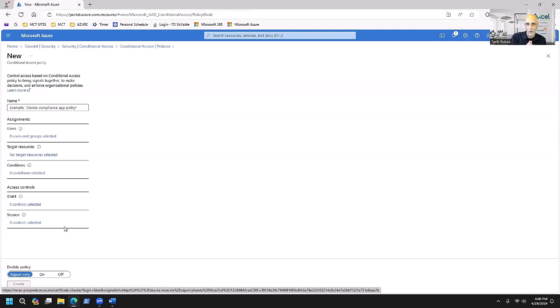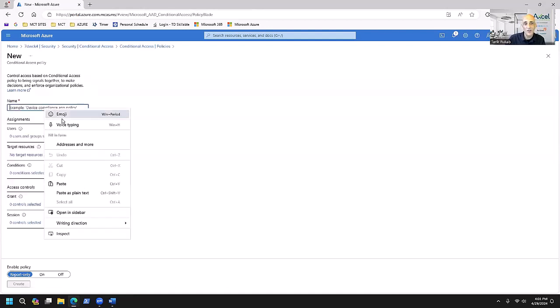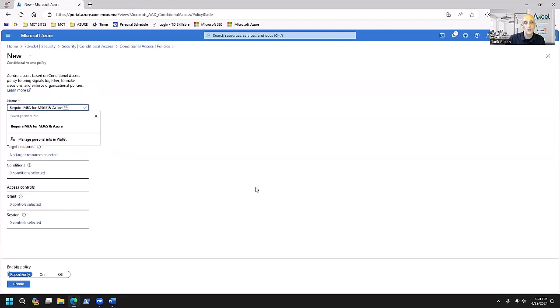Now, I do want to reiterate that there can be quite a bit to a conditional access policy, several conditions, and various reasons to use it. My goal today is to implement multi-factor authentication company-wide, so I'm going to keep this one easy and focus directly on that. I'm going to give it a name, and we'll call it "Require multi-factor authentication for M365."